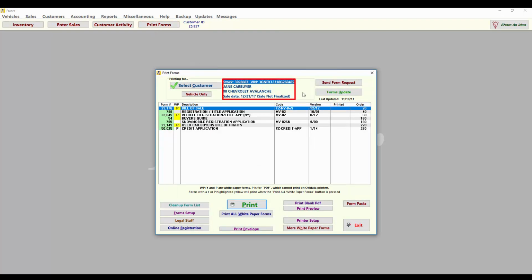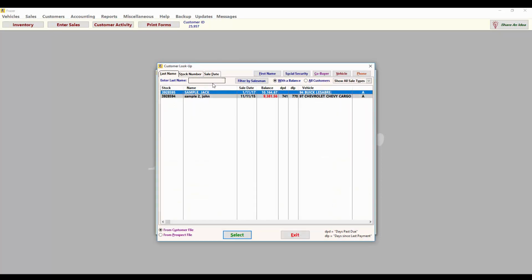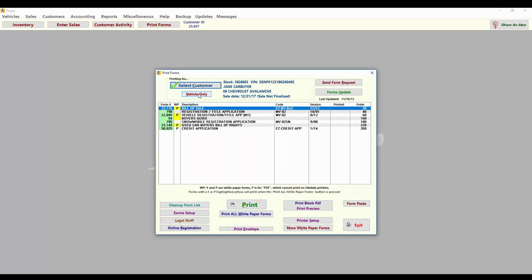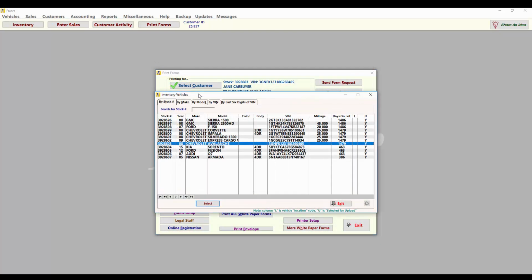At the top of the print form screen, you'll see the last customer you were working with. Or you may click Select Customer to select a different customer to print for. This will allow you to choose from your list of currently completed sales, or you may choose a customer from your prospect file. You also have the option to print for a vehicle only, which will leave the customer information fields on the form blank while printing information for the vehicle you have selected on the form.